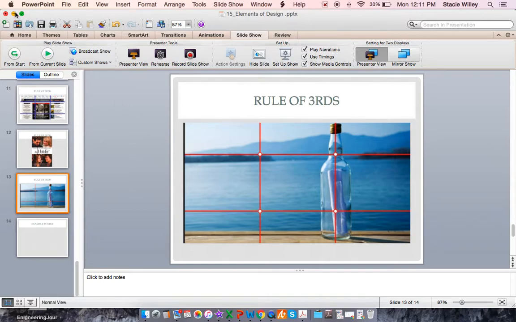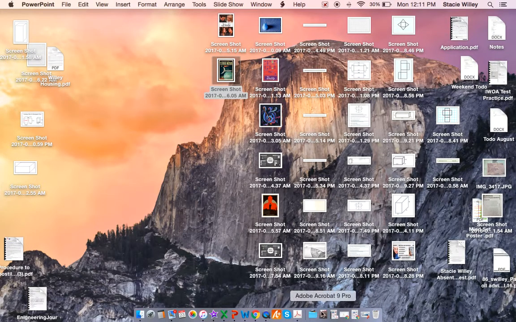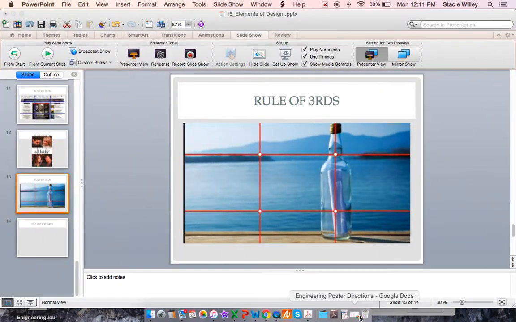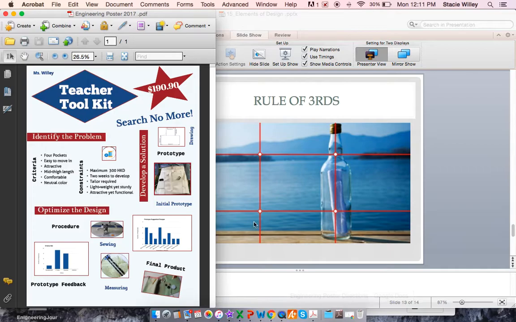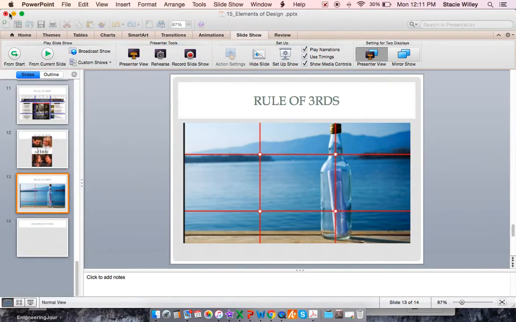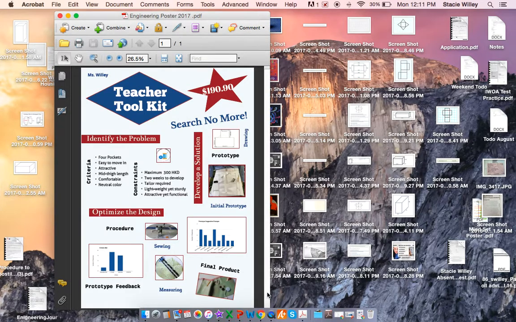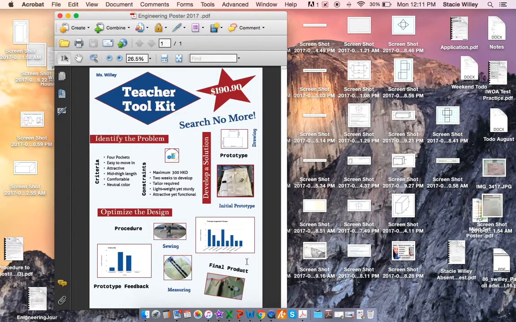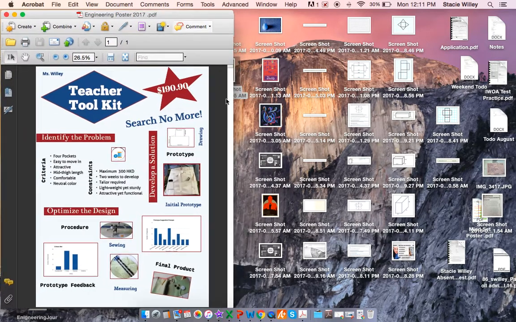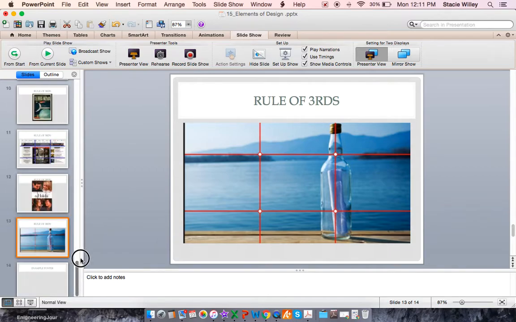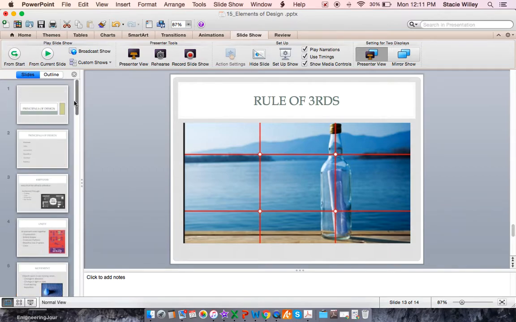Let me show you my poster really quickly. Okay, so if you look at my poster, okay, actually let's do this. Let's put the poster here. Let's just look at each of these.